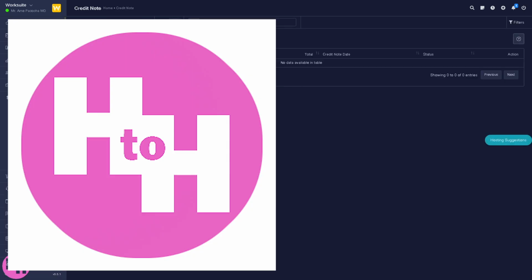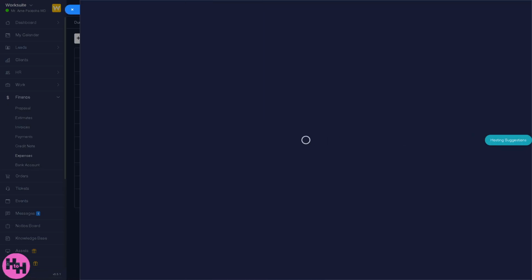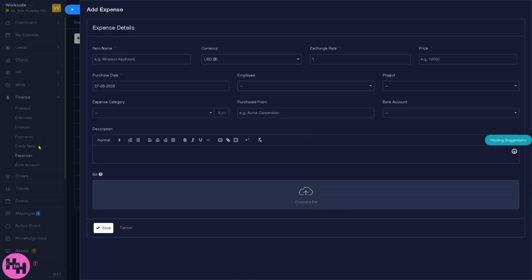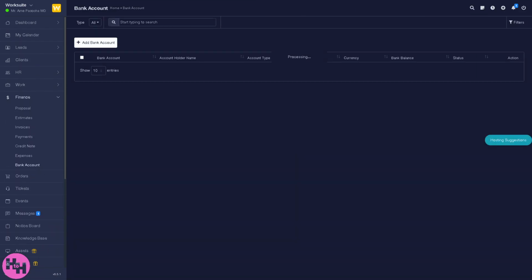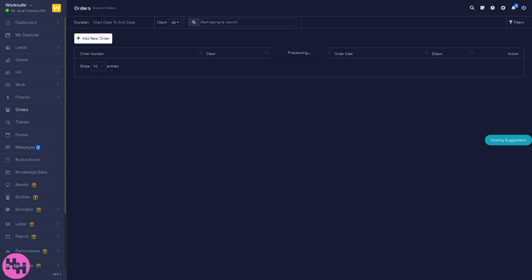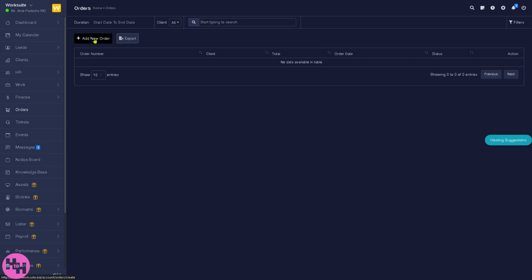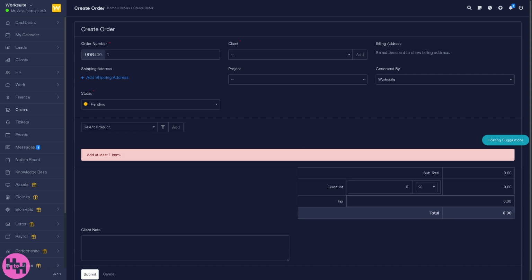The expenses are company or project related expenditures where you can add an expense by clicking this small button. Of course, the bank account refers to the section where you can manage bank details for payments or transfers. Now, the orders are sales or service orders placed by clients. Okay? You can add a new order by clicking the plus button right here. It's a very easy thing to do.